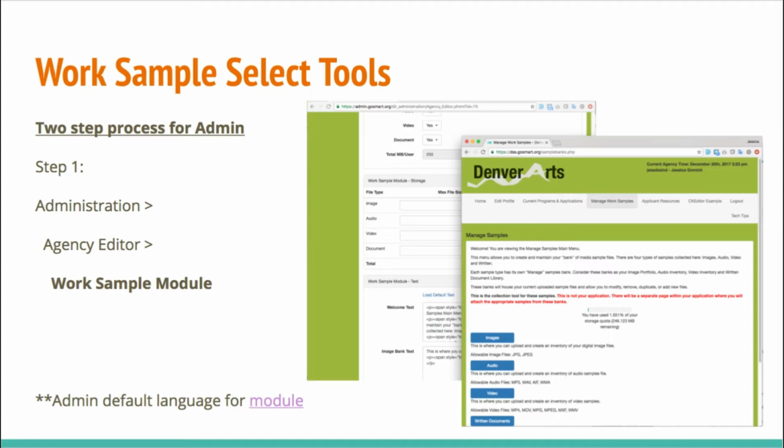Now, because it's at the site level, we rarely see folks get too specific anyway with this language, because you're really going to get into specifics on your work sample page. So mostly the language that we provide, that default language, is going to work for everybody. But again, you're totally welcome to make it your own. So that's the first step of using the work sample tool: setting up these three pieces of the work sample module on your agency editor.